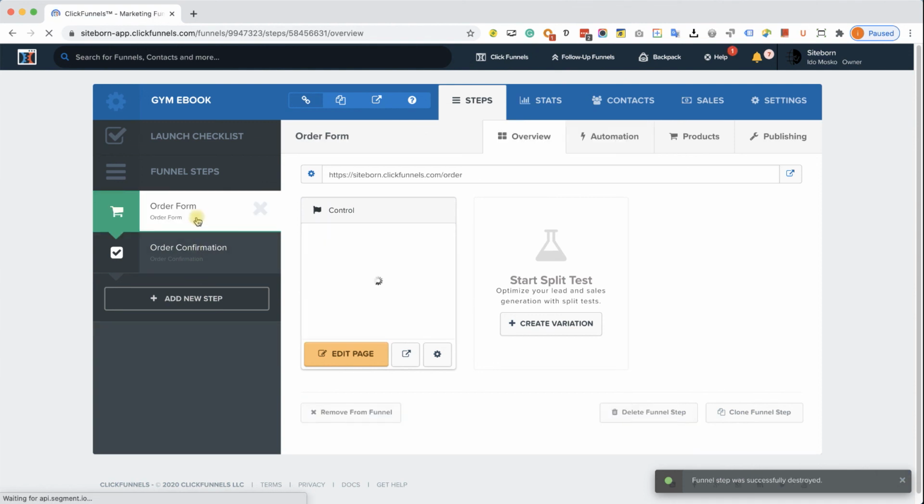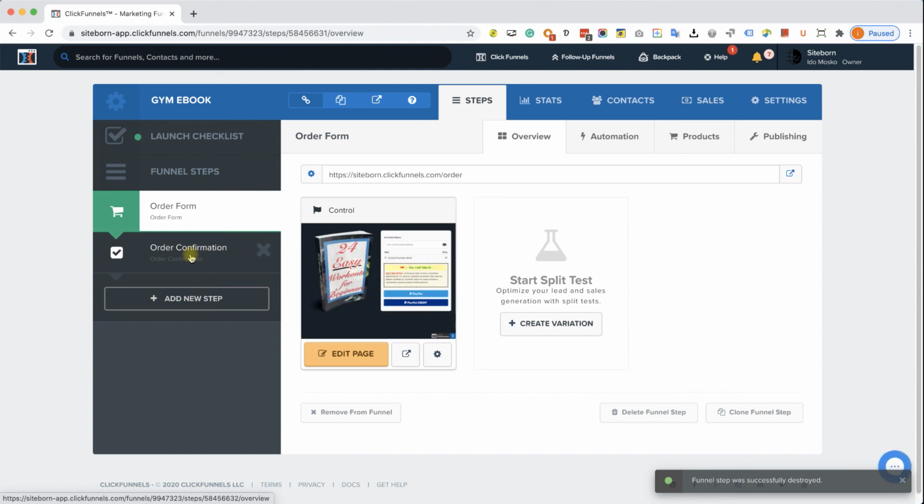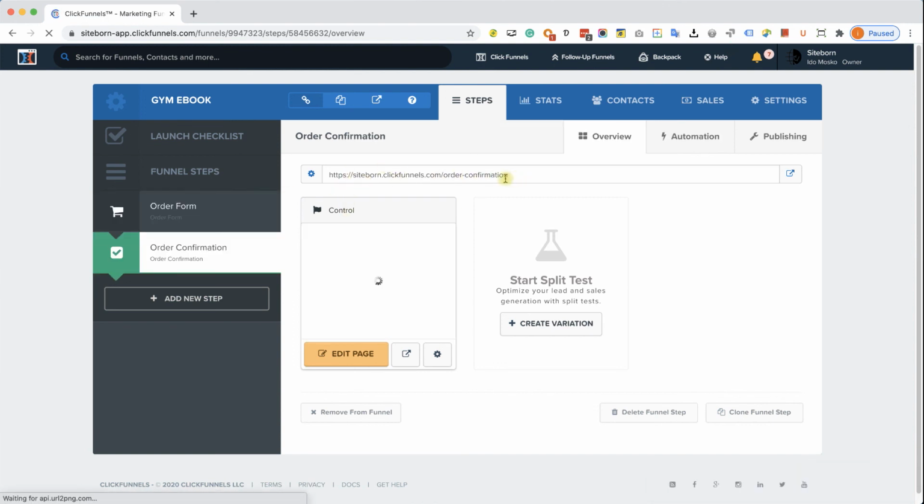Great job. So now our sales funnel is ready. We have a funnel with 2 steps, the order form and the order confirmation page. In the next lecture, we will connect this funnel with our custom domain name, and we're also going to test the funnel to make sure everything is working as it should.